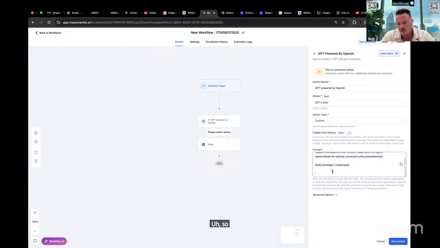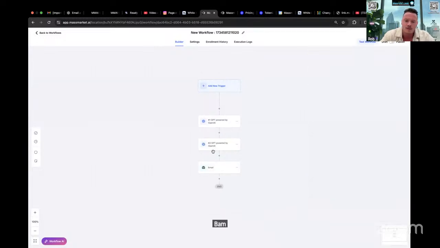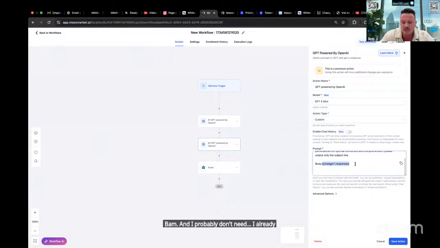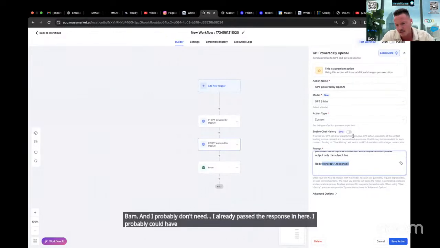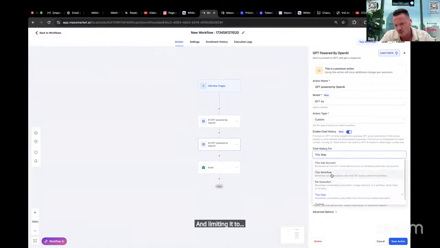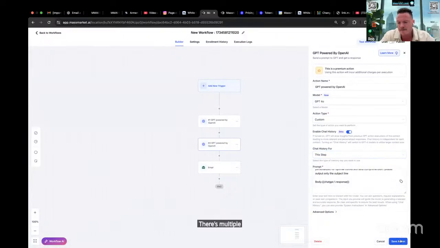So cool. Either way, that's done. Output: please output only the subject line. Bam. And I probably don't need this, since I already passed the response in here. I probably could have achieved the same thing by enabling the chat history and limiting it to this workflow, because that way it would know the body. There's multiple ways to skin a cat.